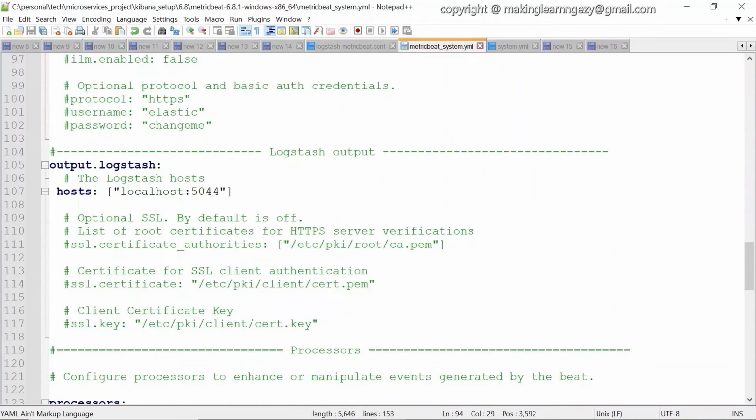So how to do that? Here you need to add these two fields, output.logstash and the host name where your Logstash would be running. Logstash would be running on the same machine as Metricbeat, so we are using localhost and the port number Logstash would be running on, 5044. This is the configuration we need to do related to output. With this configuration, Metricbeat would collect the system metrics and send those metrics to the output called Logstash. This is the only configuration we need to do at the Metricbeat level.